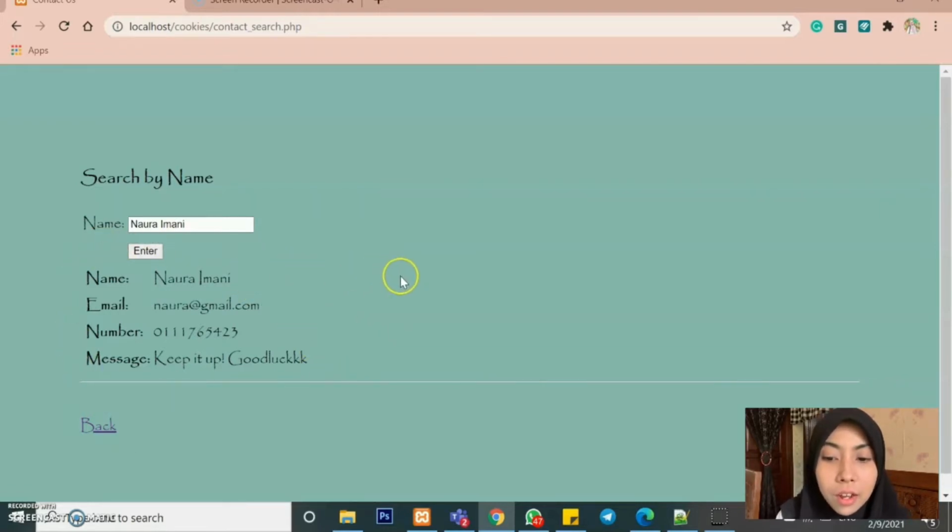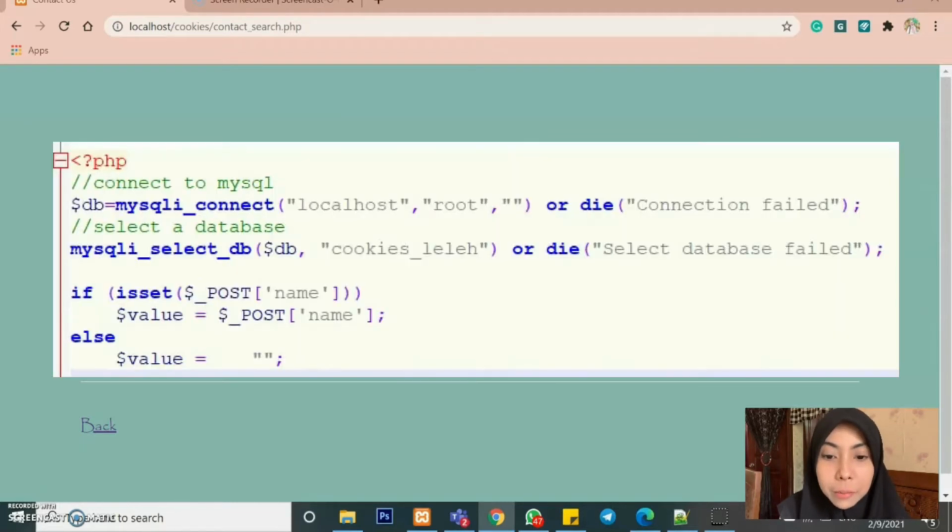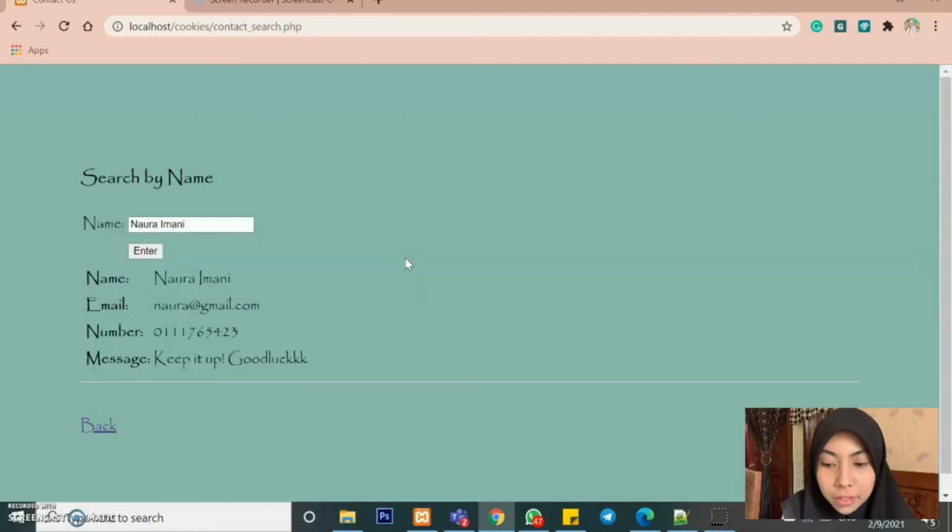So here is the coding, how I manage the contact_search.php. I'm using some PHP and SQL script in my coding. First of all, make sure we connect to our database, like mysqli_select_db. Alright, so here cookies LELEH is our database name. Then I use an if else statement and SQL statement.